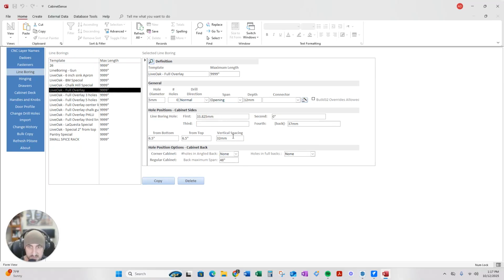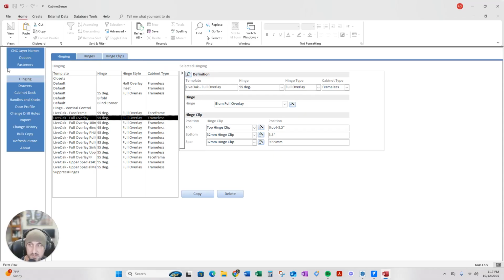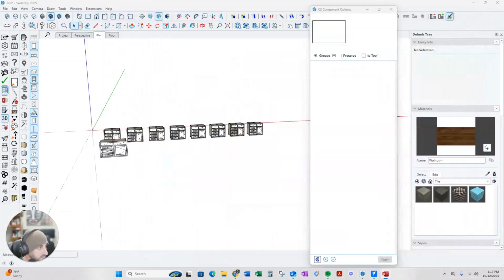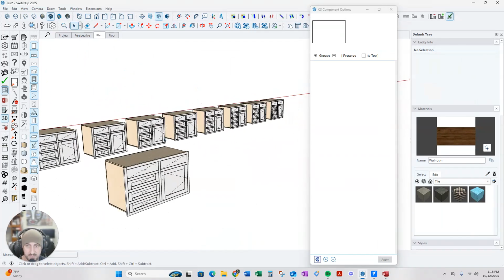And then here's the line boring machining instructions right here. Here's the hinging machining instructions right here. Okay, so this is where you set up all your rules right here. And then once you get all this set up, it records it for all your cabinets in here.